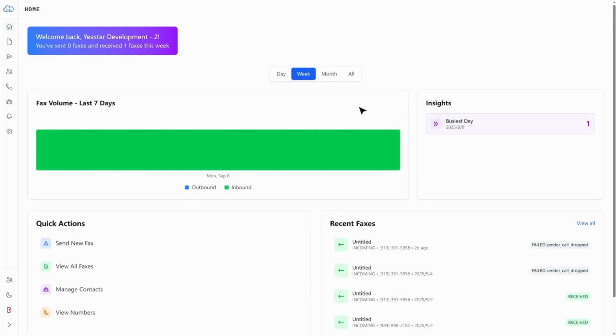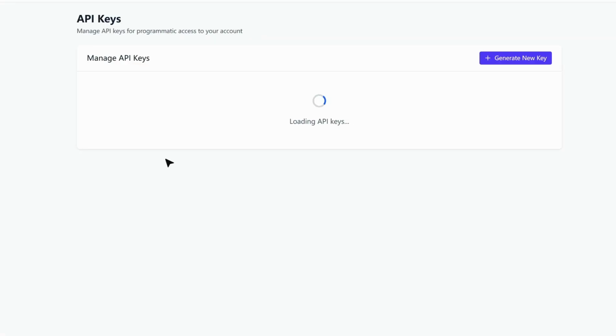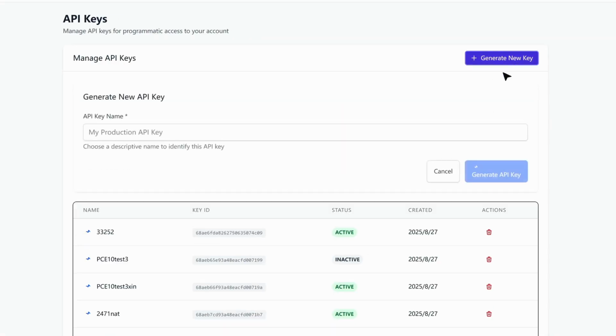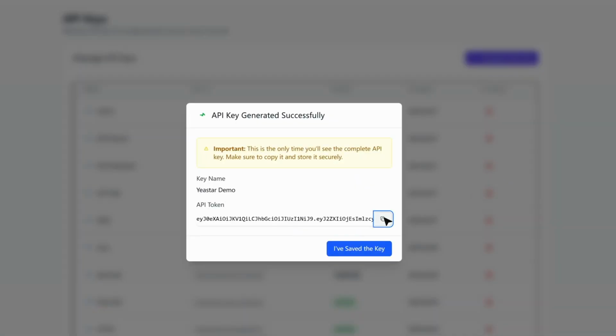The first step is to create an API key. Log into your IZT account, go to Settings, and click Manage API Keys. Generate a new key, enter a name for the key, and click Generate. Copy the key for later use.